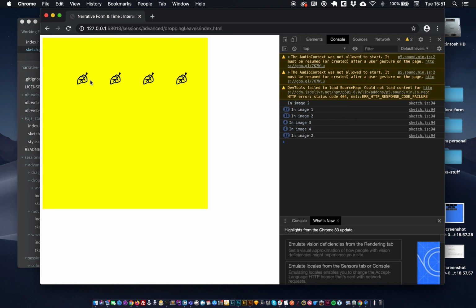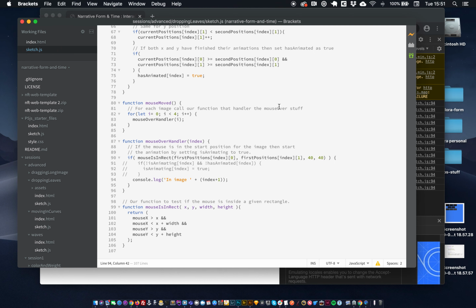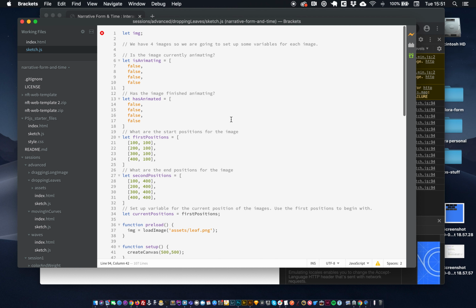So here we have a canvas and we've got 4 leaves. What we want to happen is when we mouse over these leaves, we want them to animate down the page so that they land on the ground. As I say, the animation is going to be very basic. It's going to be a straight line, but you could build on it if you felt the need. So here's our code. You can find it in the course GitHub.